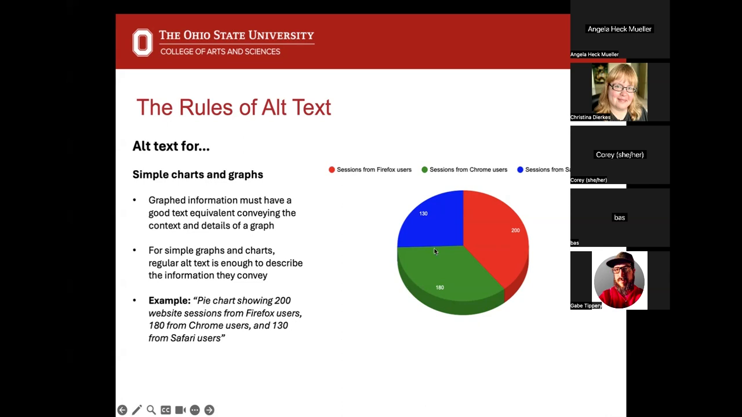So what I have written down here, and I asked my team to confirm that this was an acceptable one, the accessibility team on web services. So this is web accessibility approved here. The alt text says: this is a pie chart showing 200 website sessions from Firefox users, 180 from Chrome users, and 130 from Safari users.